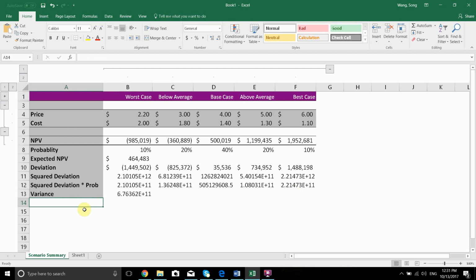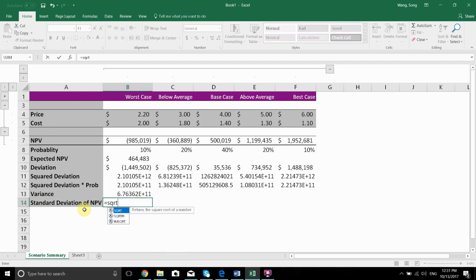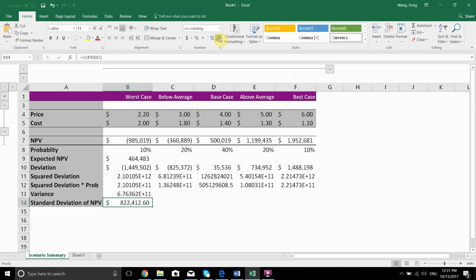And then the standard deviation, finally we are reaching the standard deviation of NPV. It is equals SQRT of the variance. This is a dollar figure we're looking for. That's the risk level of this project.